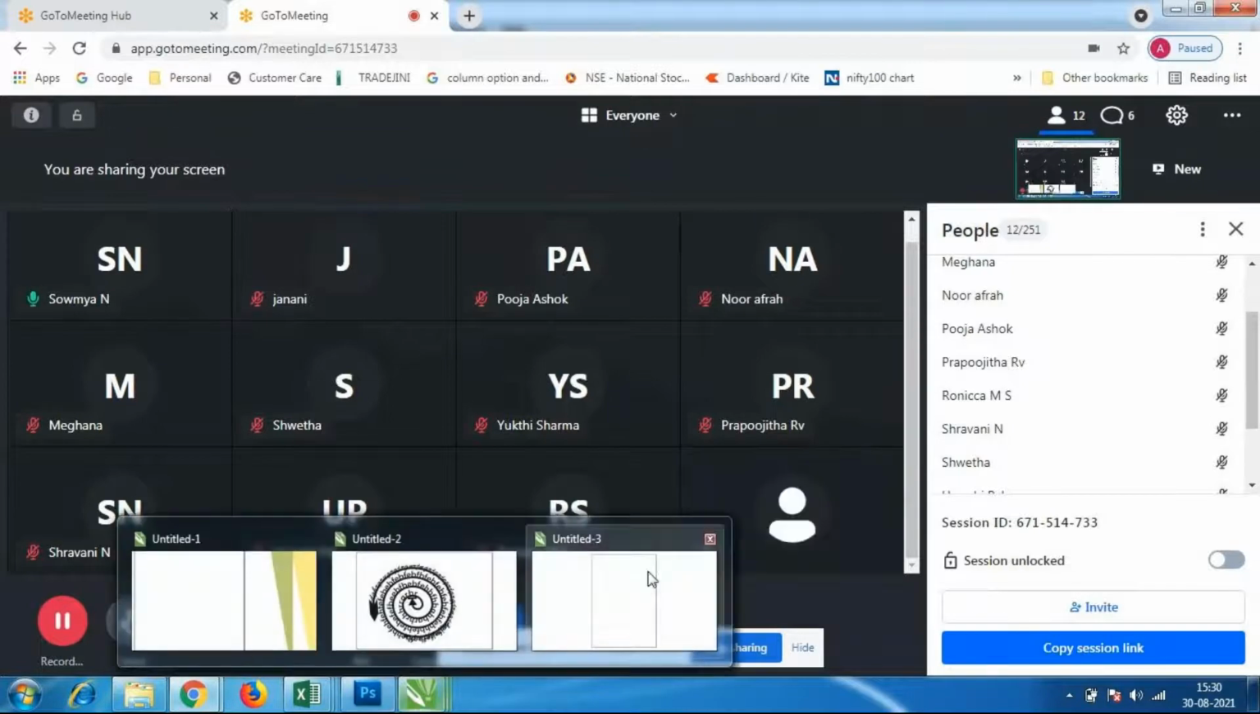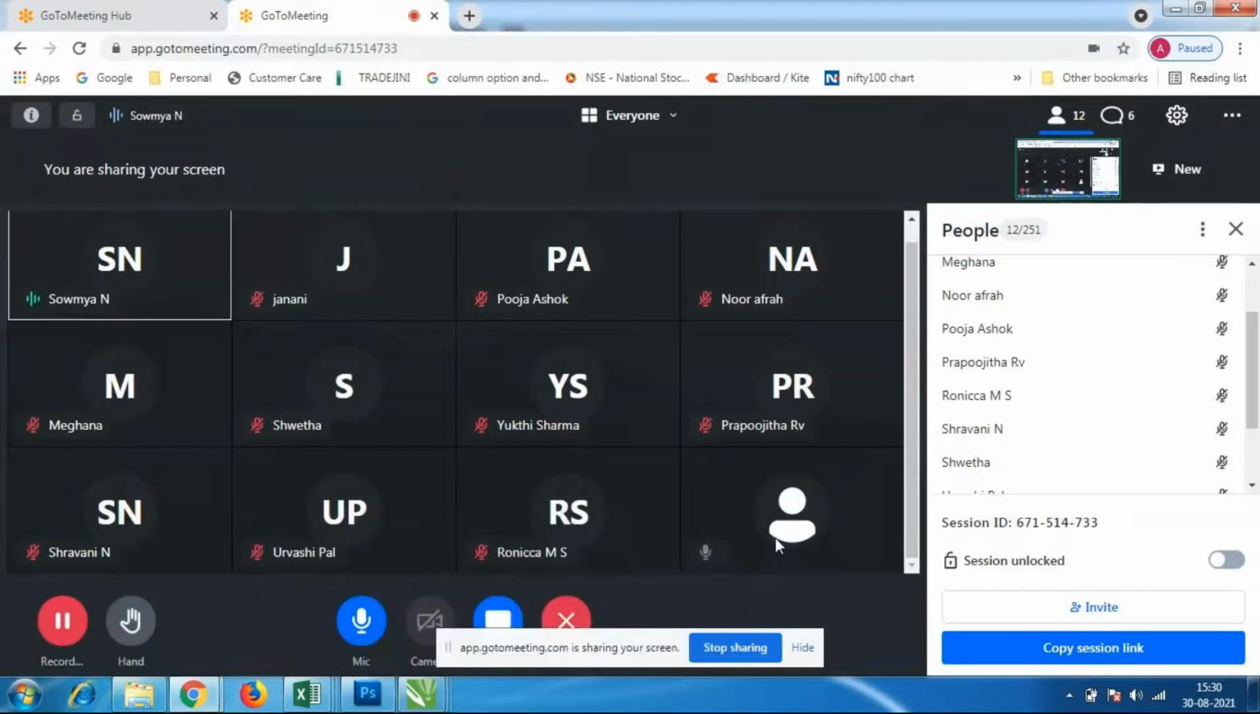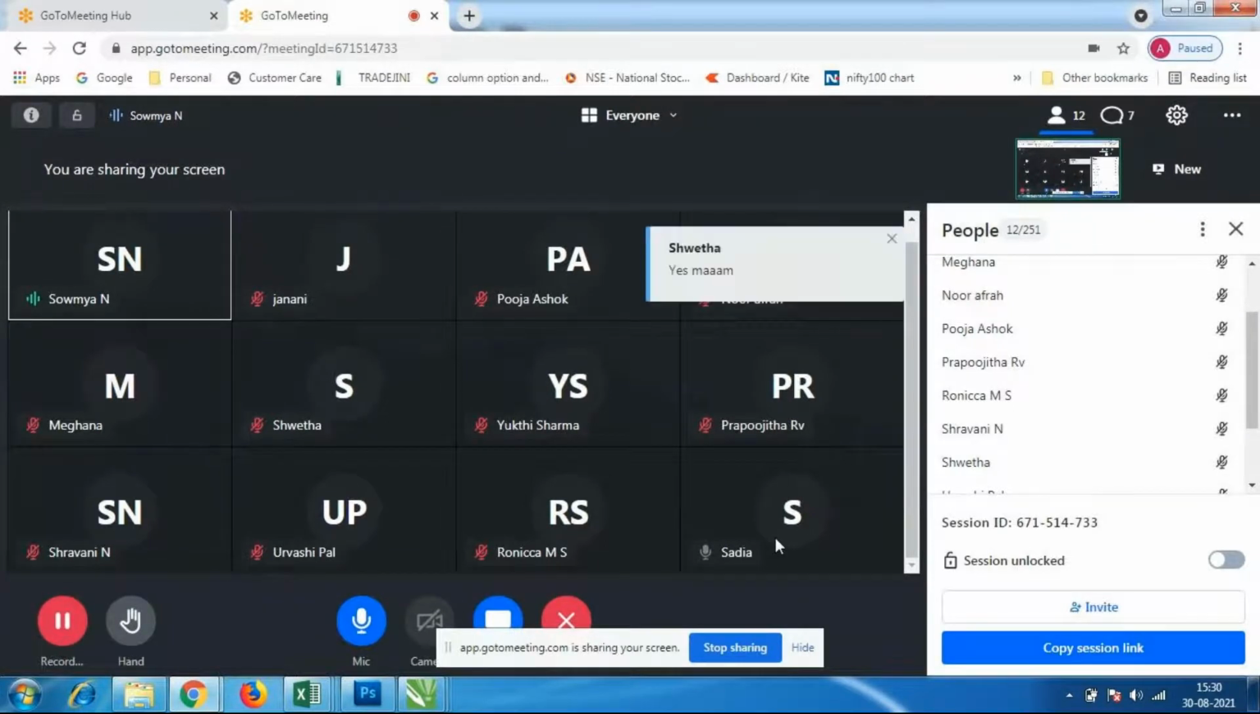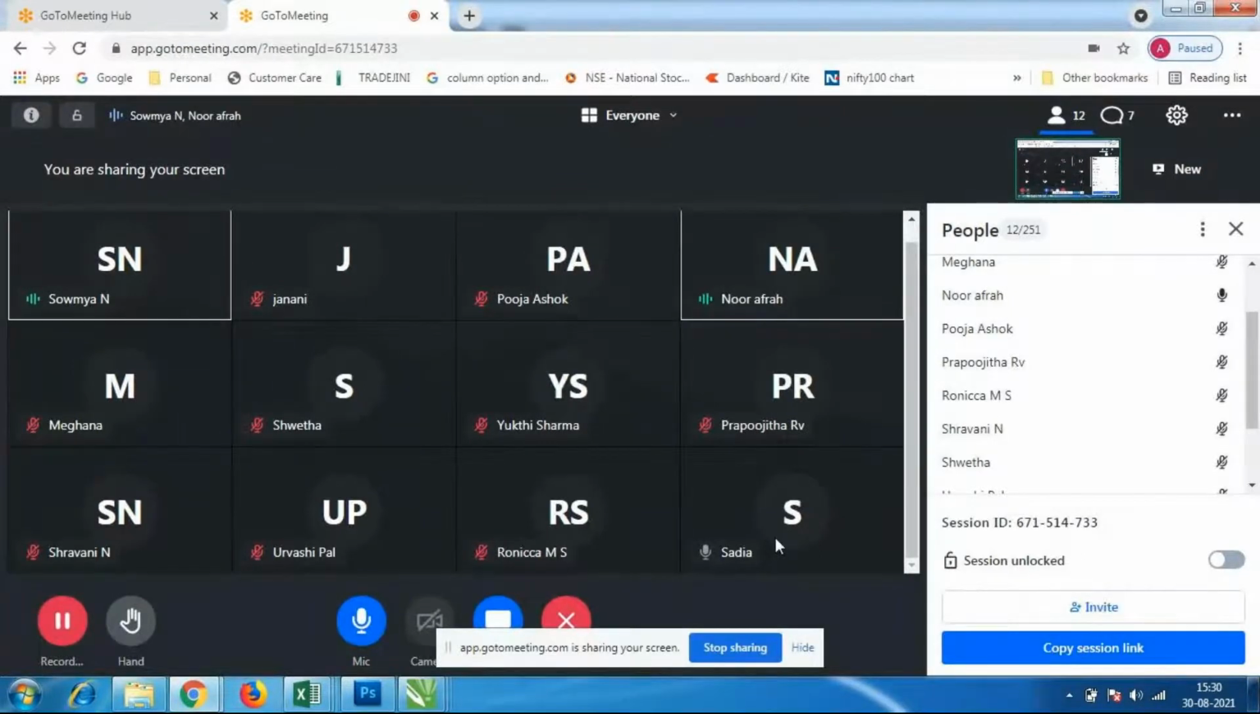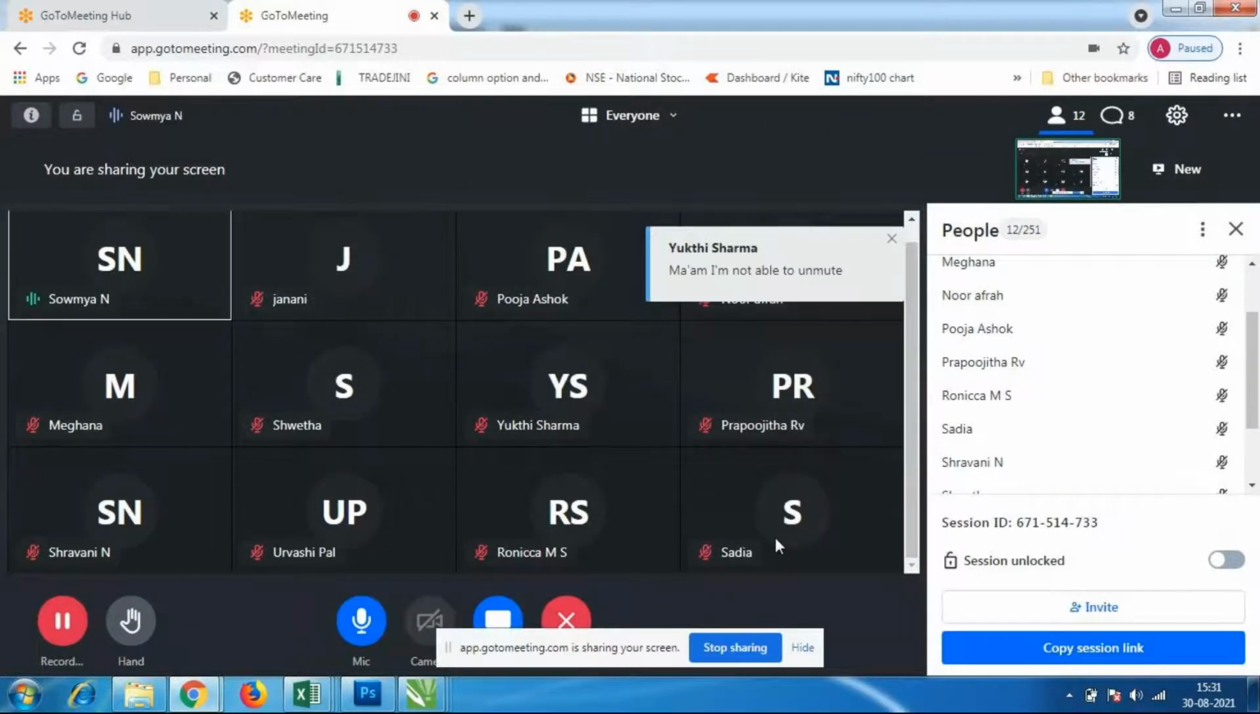Hmm? Yukti, Shweta not talking in the class. Okay, Shweta having the problem with the mic. Okay, what about Pooja Ashok, Meghna, Noor, Janani? I have no doubts, ma'am. I'm not getting any assignments till now from Pooja Shah. Did you send me any assignment? Ma'am, I'm not able to unmute. Okay, you can message me, no problem.